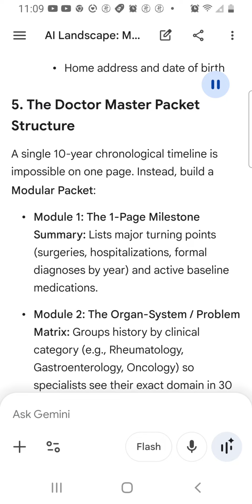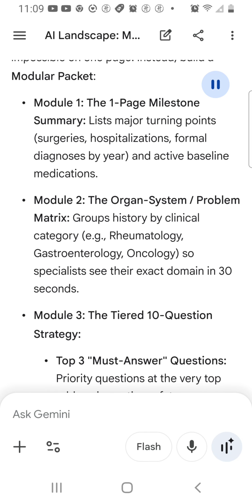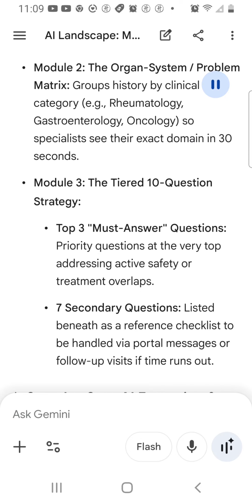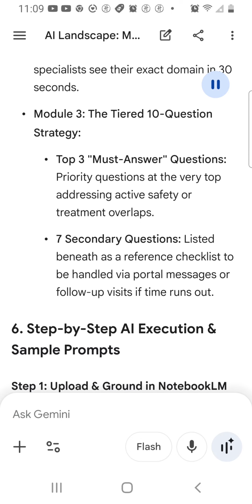Module 1, the one-page milestone summary, lists major turning points, surgeries, hospitalizations, formal diagnoses by year, and active baseline medications. Module 2, the organ system/problem matrix, groups history by clinical category, e.g., rheumatology, gastroenterology, oncology, so specialists see their exact domain in 30 seconds. Module 3, the tiered 10-question strategy.